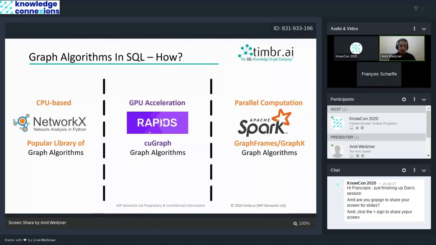We also integrate with Apache Spark to allow you to do parallel computation. If you have big data, hundreds of gigabytes or terabytes of data, and you need to run global graph algorithms, this is where we can integrate with GraphFrames and GraphX to run all of your graph algorithms in a scalable way. Even if your data grows in the future, Spark will be able to handle it.